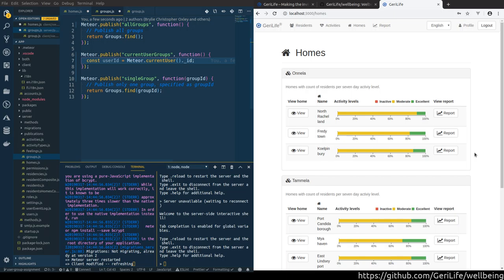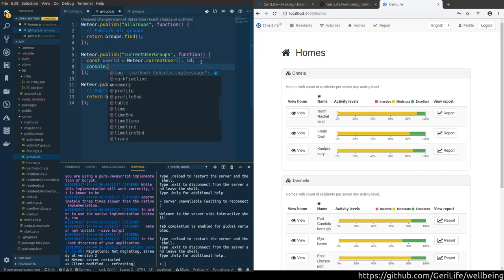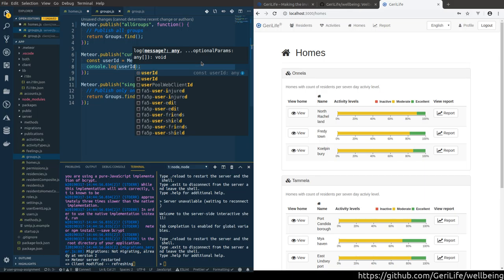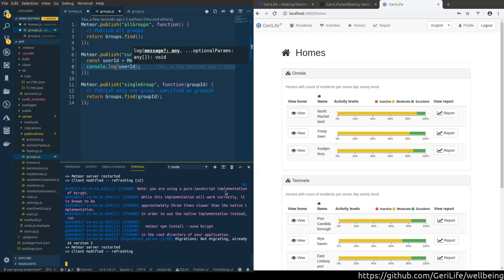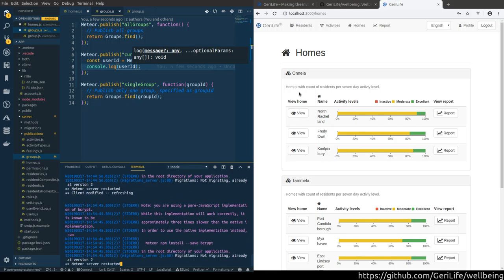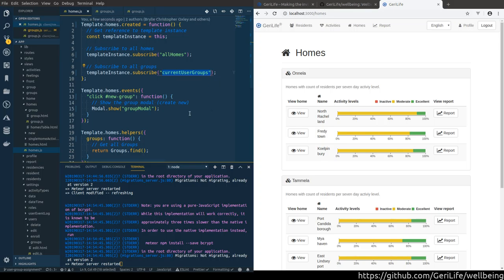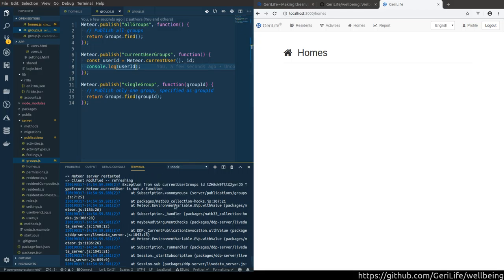All right, let's see. So now I will just have Onella once I get this written. I don't know if this is going to work. So let's try it out. And save that. Current user groups linted everything. Nice. All right, cool. So Meteor current user is not a function.